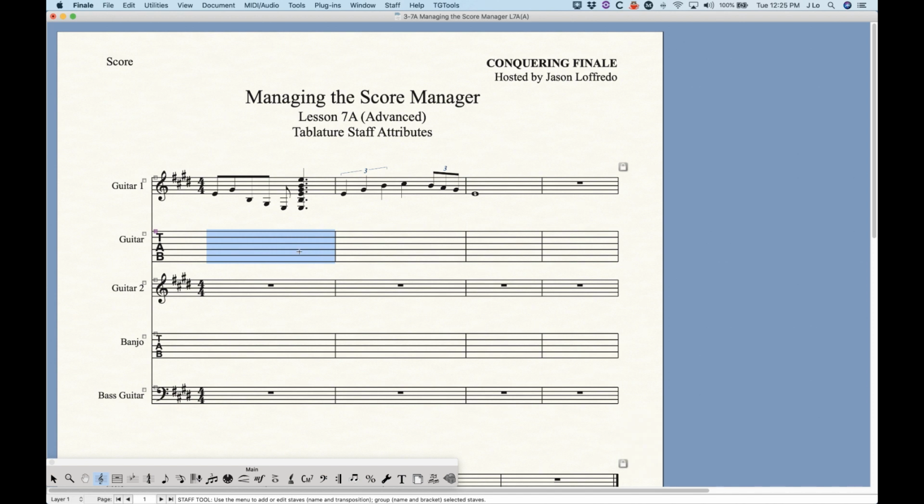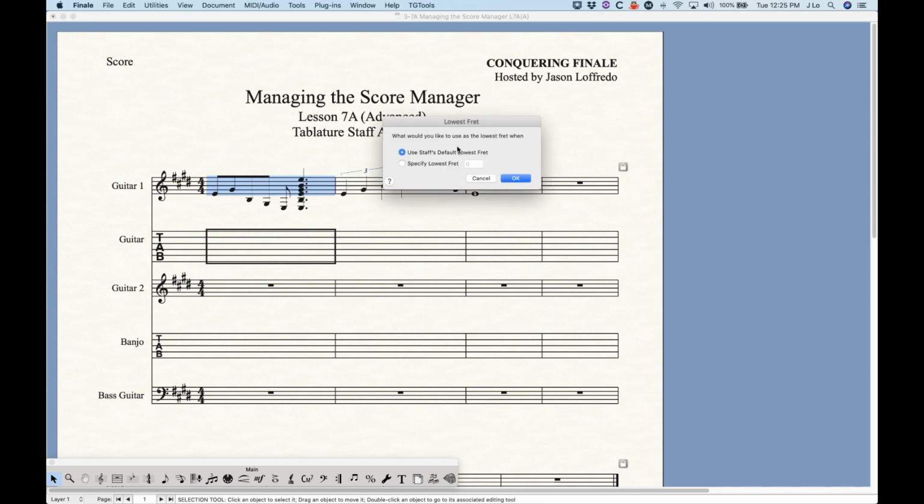Now, I'm going to get into working within the tab staffs, both in the simple and speedy entry categories eventually. But the one thing that I wanted to point out in this particular video off the bat is that you can very simply copy and paste notes between a normal staff and a tab staff. Actually, you can just kind of drag it in there. And what you'll see when you do this is Finale will ask you what the lowest fret is that you want to use in the tab staff.